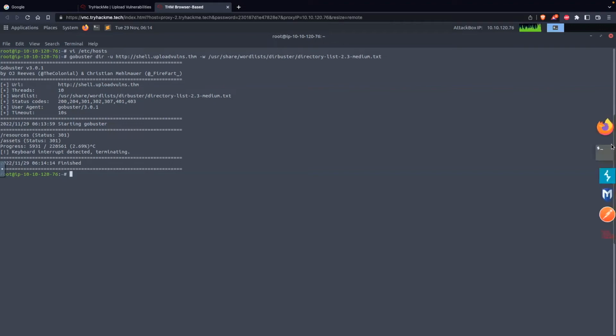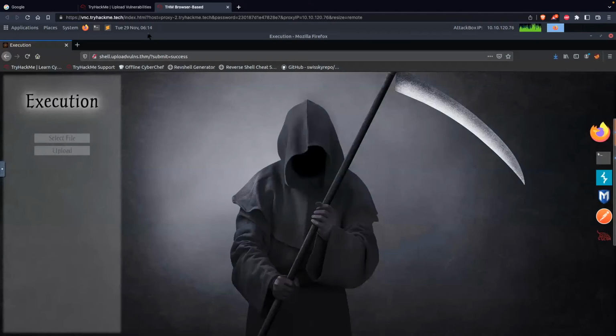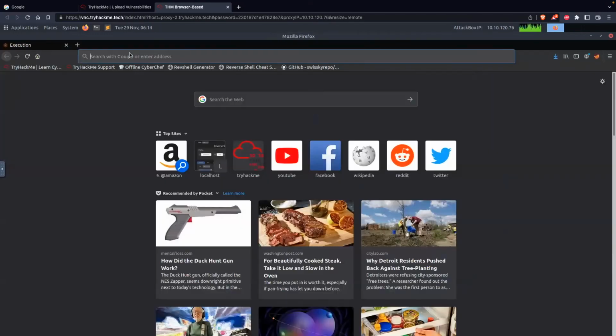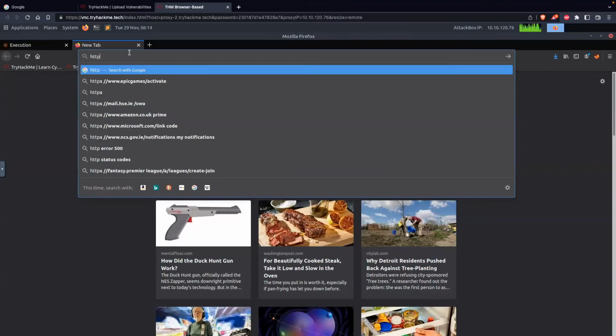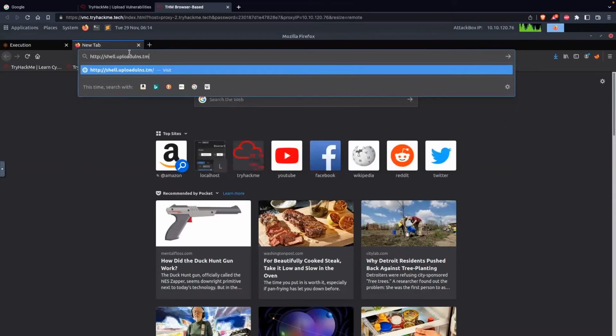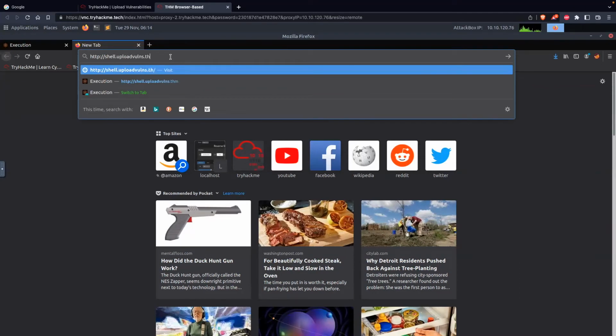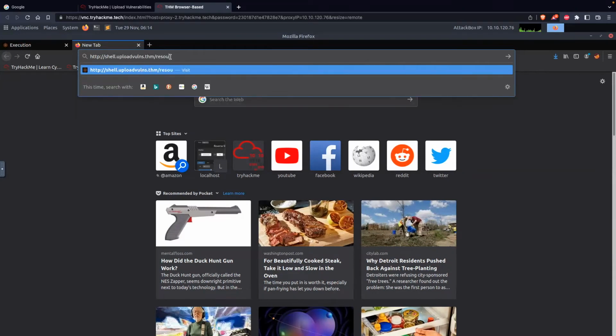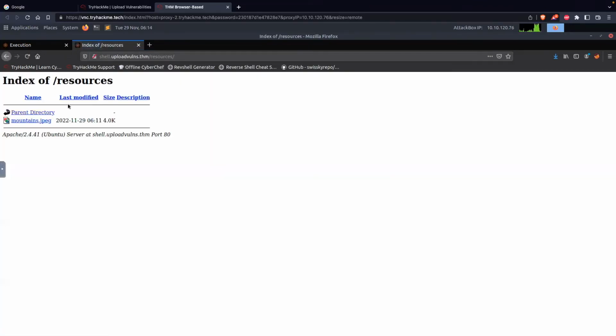Okay, so I'll go back to the browser, open a different tab. Okay, I can see the file which I uploaded, the mountains.jpg file, it is present here. So this is basically present inside the resources folder.